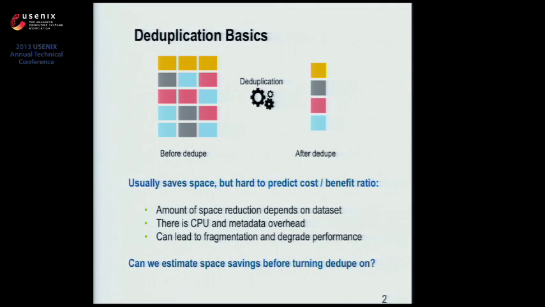There's also CPU and metadata overhead, and deduplication can lead to fragmentation. Obviously, if you have two files that share some blocks, you can't have both files be completely sequential on the disk because one of them is pointing to the blocks of the other. So this can lead to fragmentation and degrade read performance.